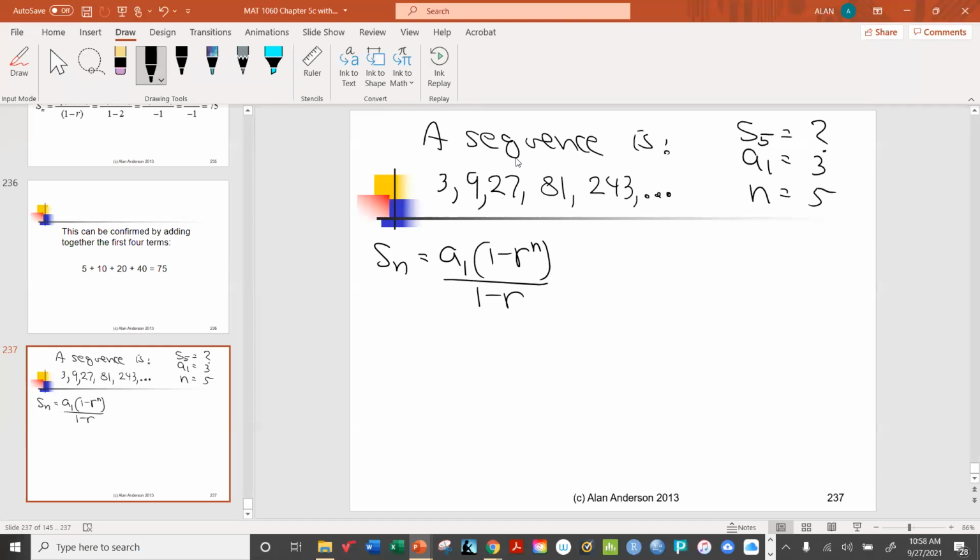Now, if you want to take out your calculator and do this, that's fine. But let's use the formula. Oh, you know what I forgot to do? R is 3. Okay, so A1 is 3, but R is also 3. Here we go. All right, now we're getting somewhere.